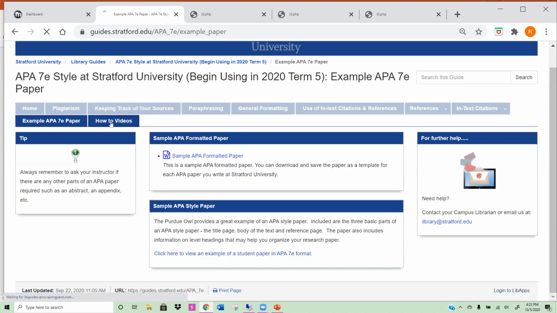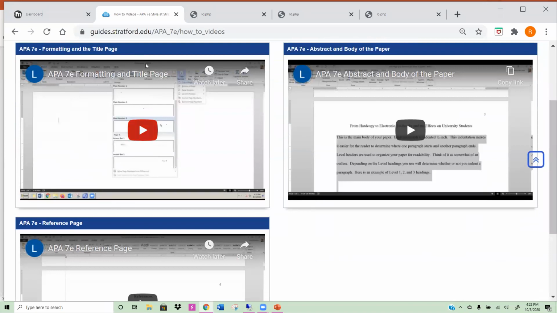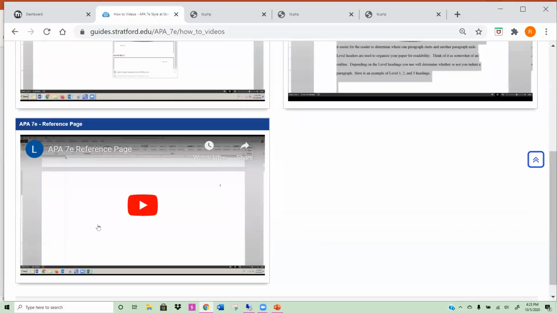And then finally, these how-to videos. There are 3 videos here, especially for students who might be a little more visual in their learning. This first video talks about how students can set up their title page and their headings, and insert their page numbers. The second video talks about the abstract and the body of the paper and how to set those up. And then this final video is on how to set up the reference page, and it shows how to set the reference page up using hanging indents.